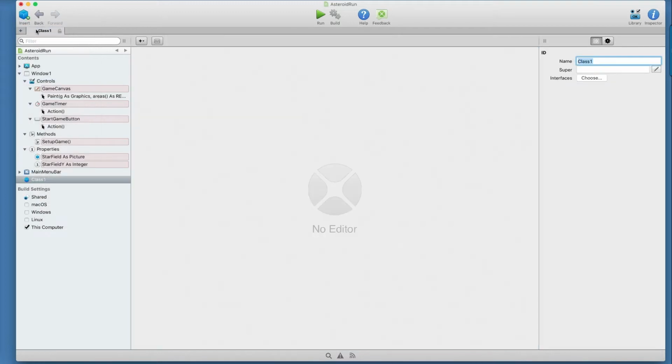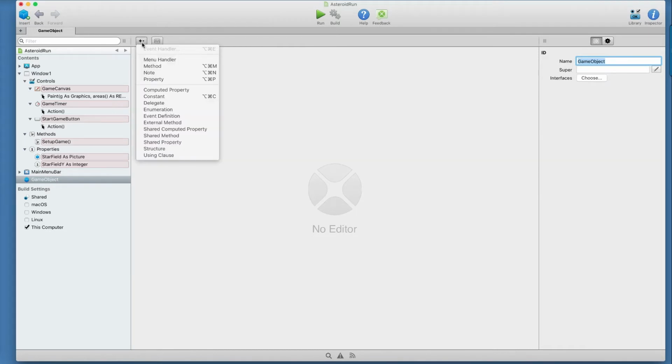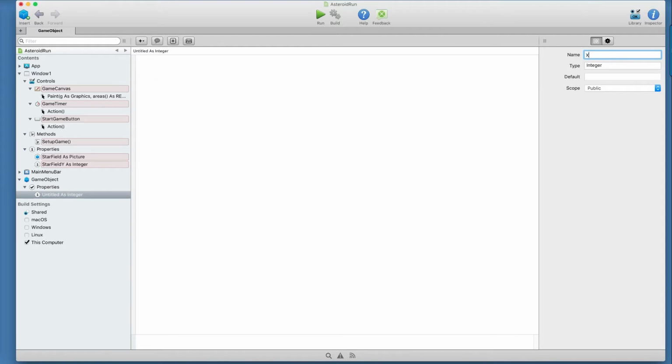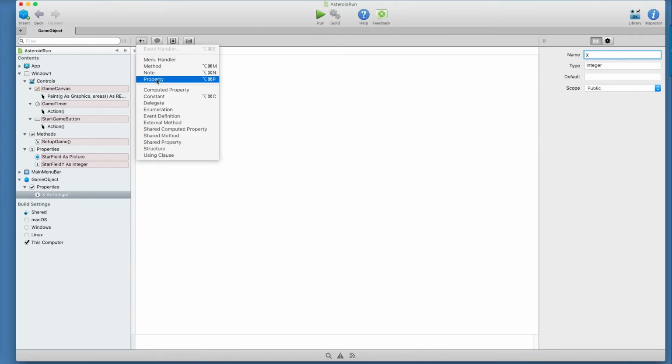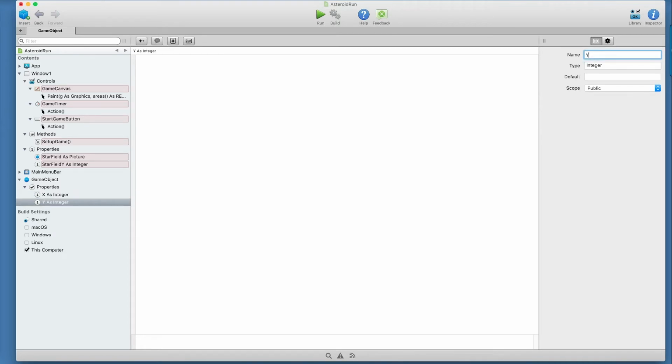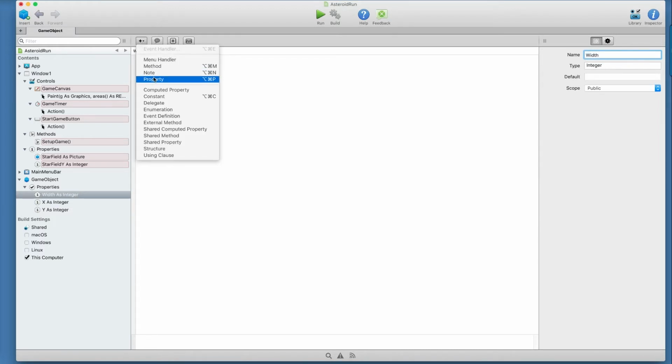So now we're going to add some classes. Classes are objects, things that your game does. And what we're going to do is add a class called Game Object. This is essentially going to be a template for the items that are in our game, which starts with the spaceship. So Game Object is going to have X and Y properties to track the X position, that's the horizontal position, and the Y position, that's the up and down vertical position.